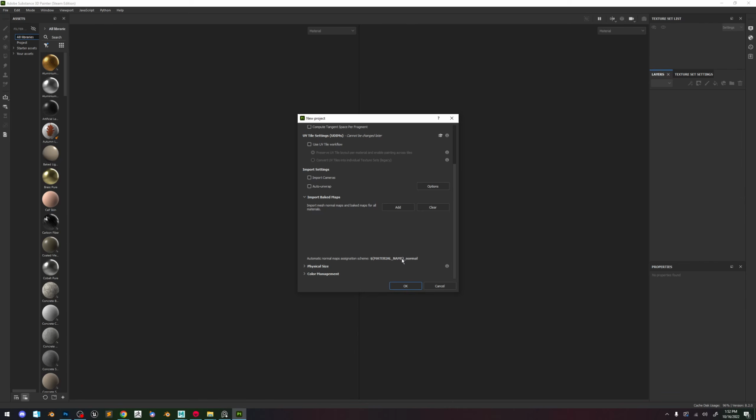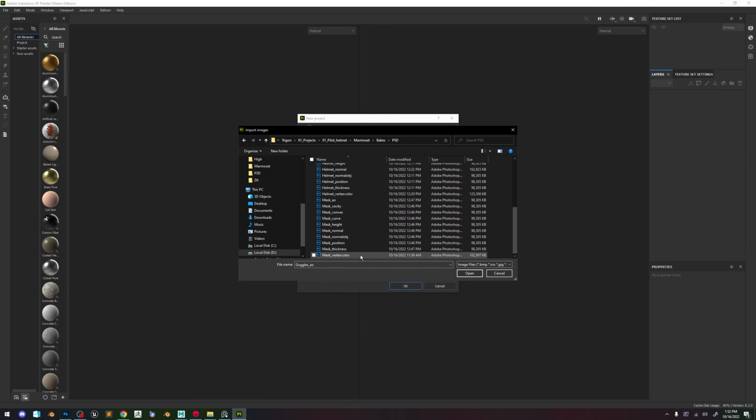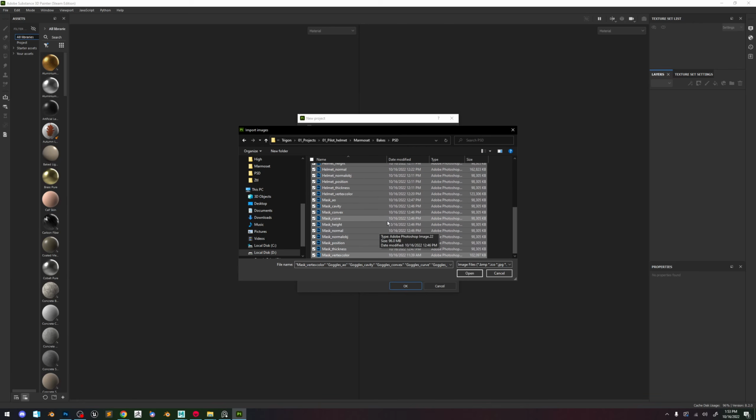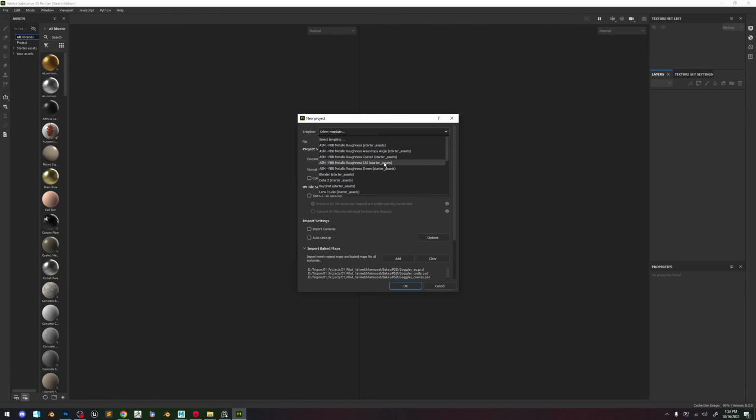Probably start naming my bakes better to match the material names so they automatically apply. Actually, we did name pretty well. Maybe that works, not sure. Let's go ahead and do template. Now let's work with the real one.